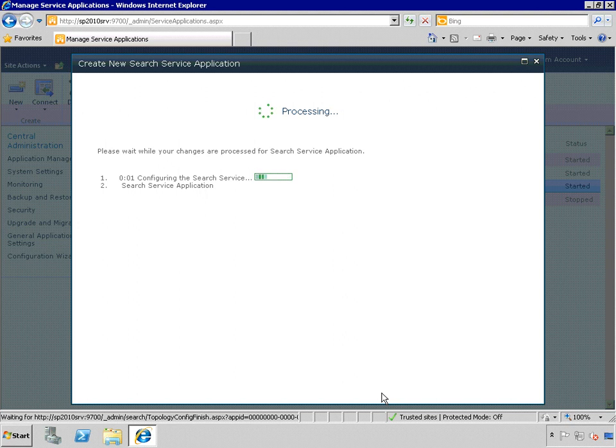And now it's going to process and build the search service application. This will take a few minutes.